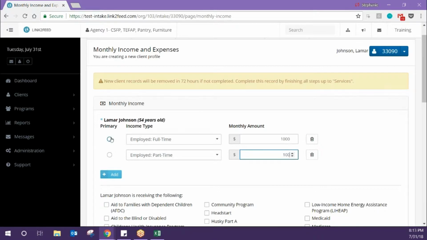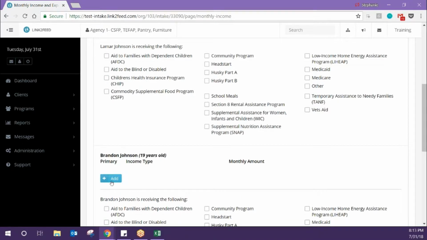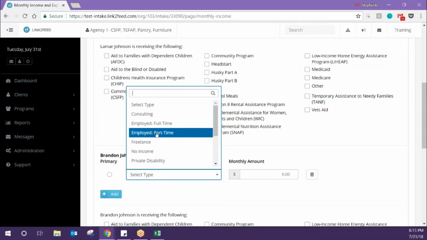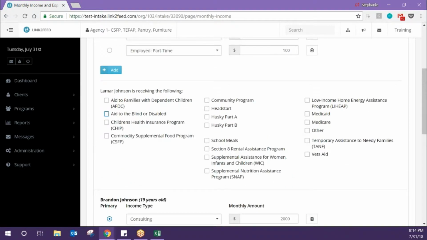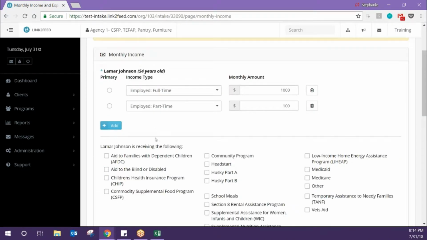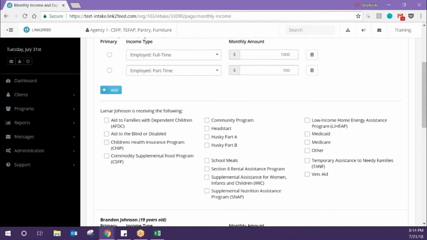You would need to select the radio button beside what primary income type is the one for the household. So although Lamar has a full-time and part-time job, maybe Brandon makes more, he's a consultant, or has a more steady income, so you can select that. There are also social services underneath each person's section of income, so you can just check off what social services apply to them.